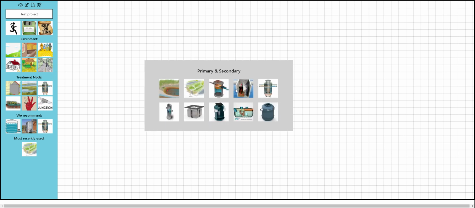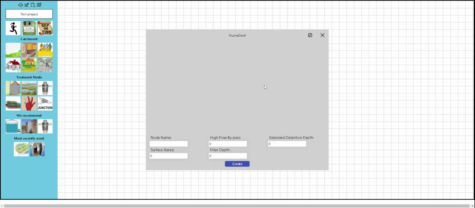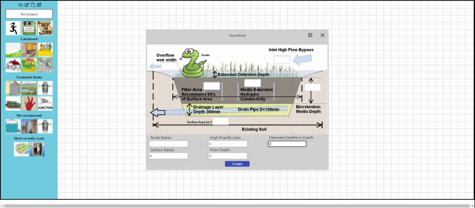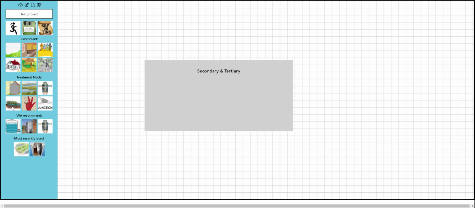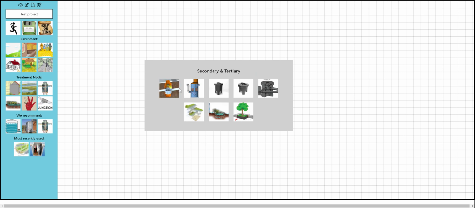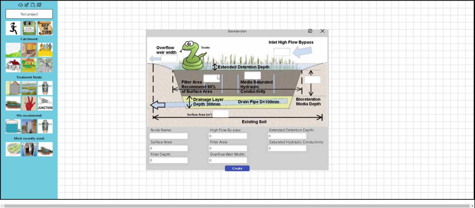Then what else do I do? Maybe I'm going to put a Humegard. Let's say a Humegard, whatever it is. There's going to be a photo of a Humegard, and we're going to change the name, Humegard 1. Create. We'll put it here before the swale or after the swale. Woohoo! Look at that. It's moving. We have secondary and tertiary. We have all sorts of manufactured products or bioretention. It tells you what it is here: surface area, filter depth, filter area, overflow weir width. All of that can be changed.